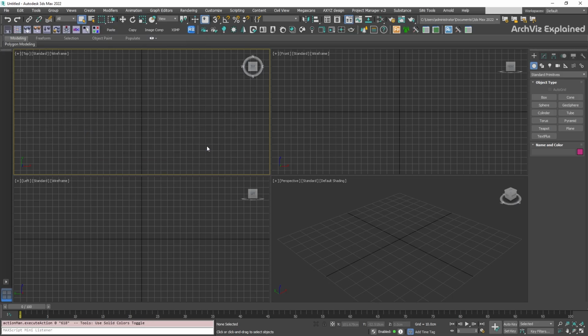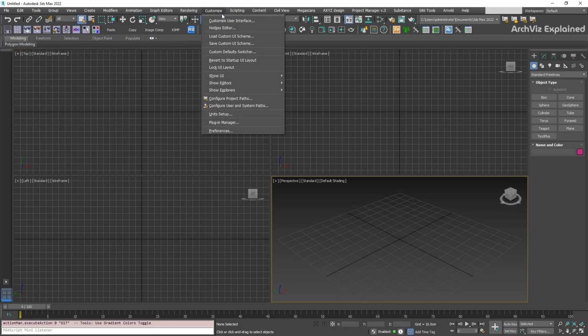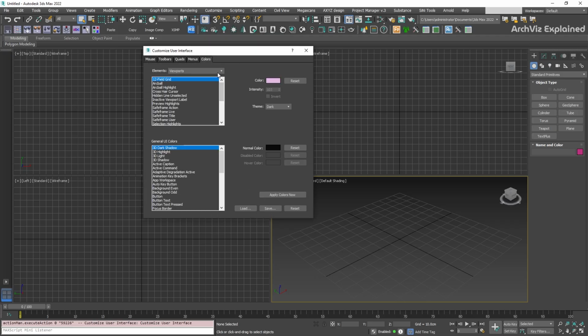To change the color of the background, we need to go to the Customize menu, then select the Customize User Interface. In the new window, select the Color tab. We need to make sure Viewport is enabled in the Element section. After this, scroll down and select the Viewport Background option. Then click on the color swatch to modify the color to your liking.